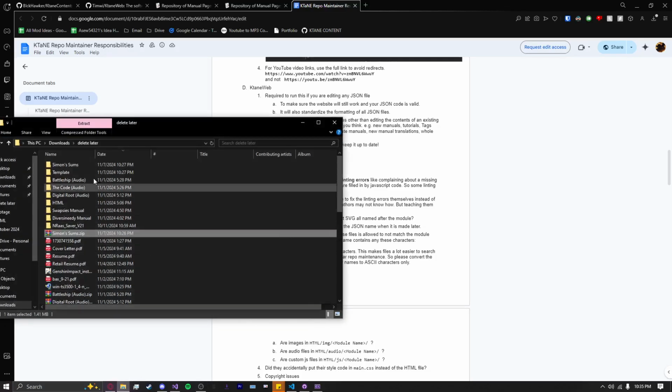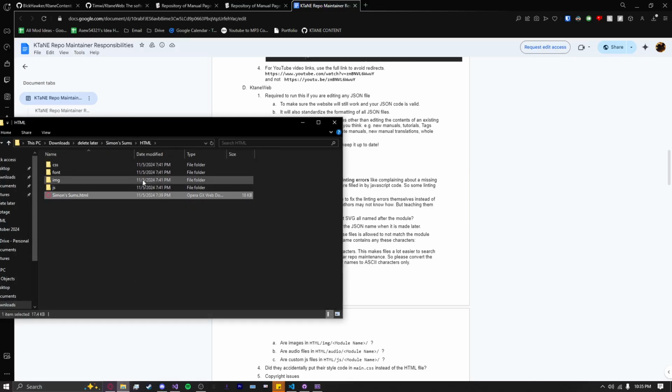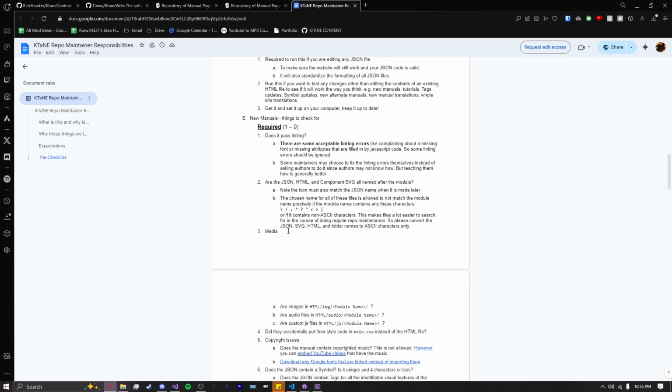So if we go back into the zip, I named it so there was a space in between. You should always make it so that the name of the manual is the name of all the files. So we did fix that. What else? Oh, and there are some things that you are not allowed to put, so you can omit these characters.